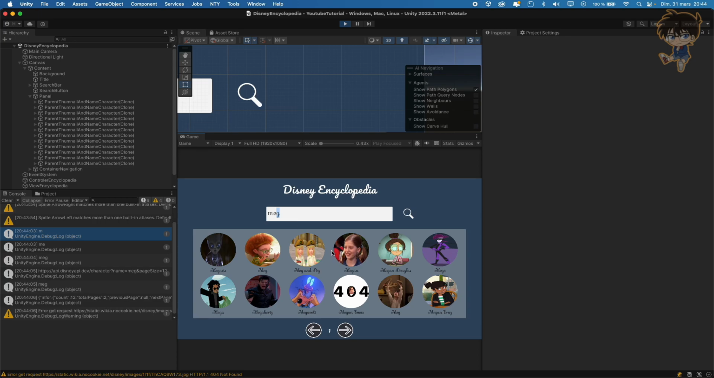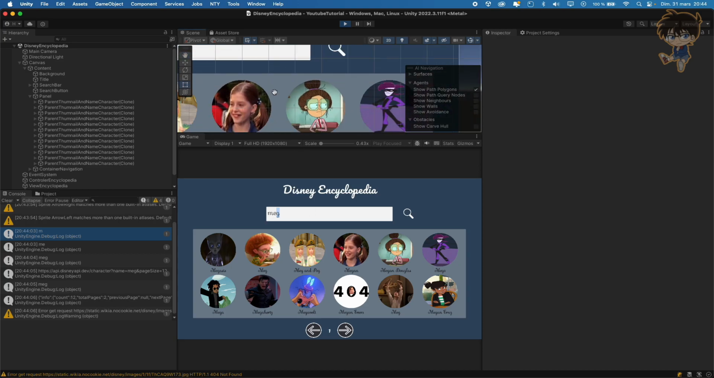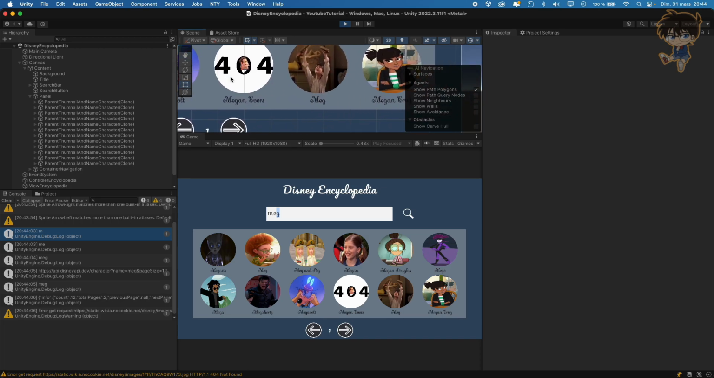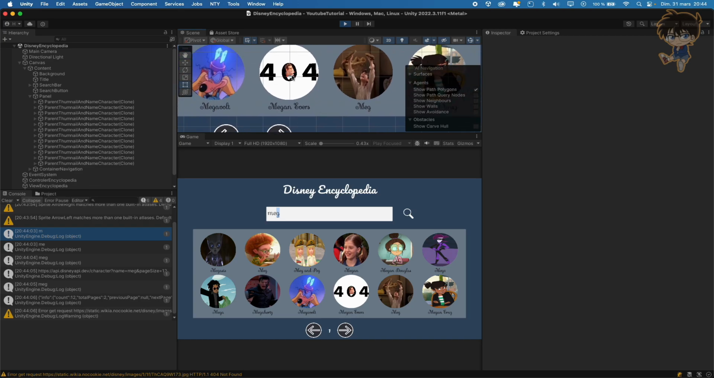But how awesome is it to use an API: once we code everything, we can just retrieve anything. As you can see, the characters also have Meg inside the name. It's normal, because we just searched for Meg. And again, some of the characters don't have any profile picture, or the profile picture is not set properly, so we just use 404 to say we didn't get it.